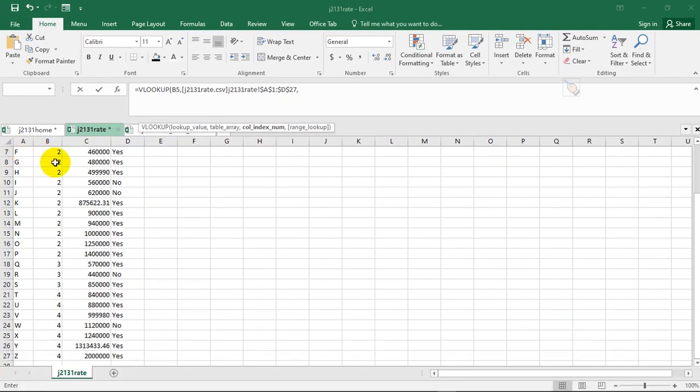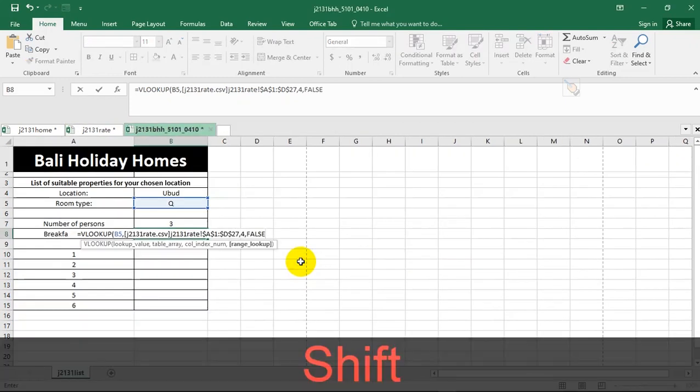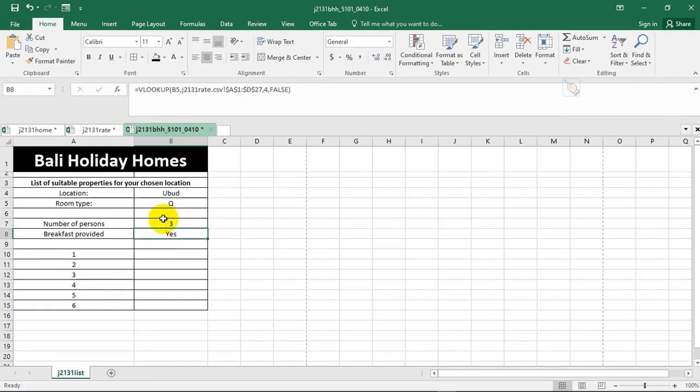Then the column index number, in this case from this table, is column 1, column 2, column 3, column 4. So you hit 4. Then comma. Then the range lookup is exact match. So you close that up and hit Enter. So it's telling you that yes, breakfast is provided for this.